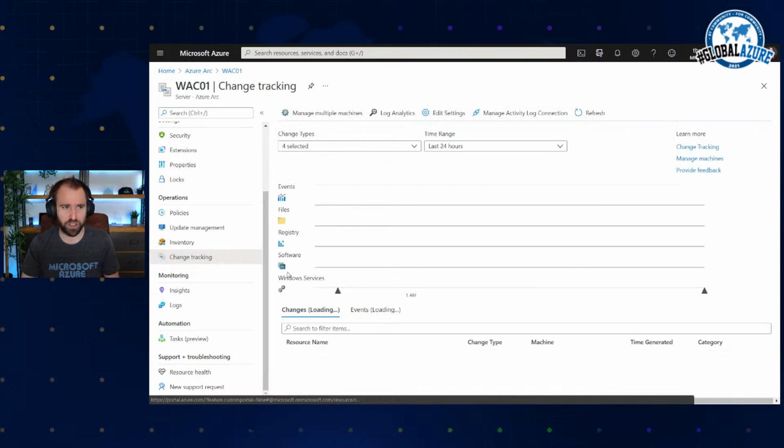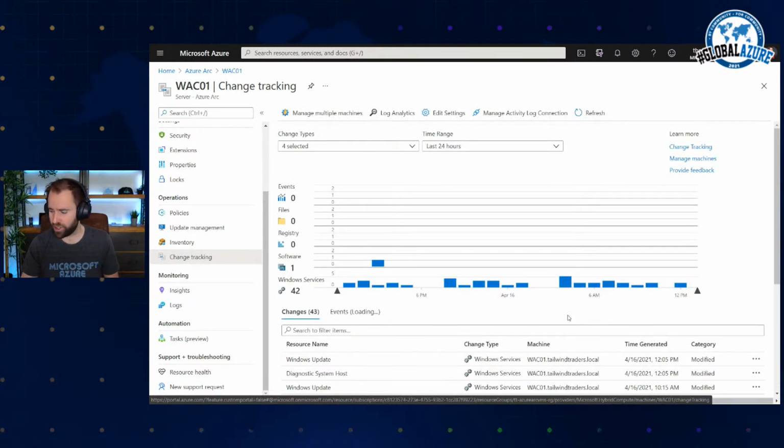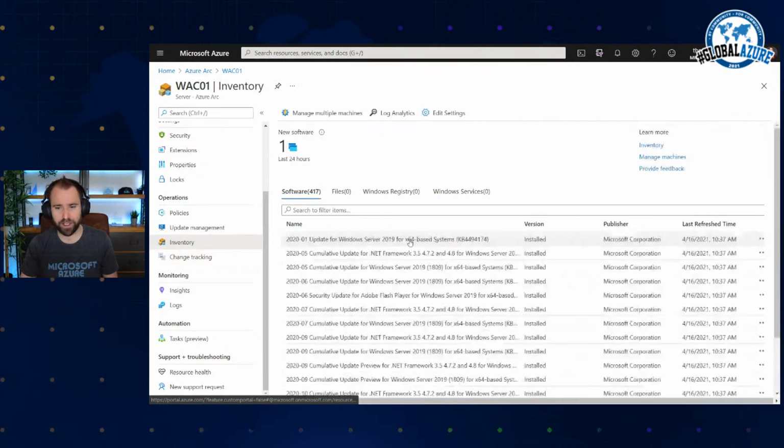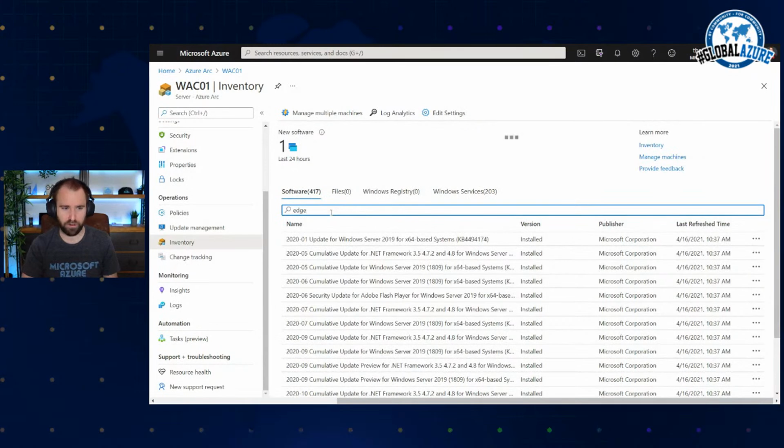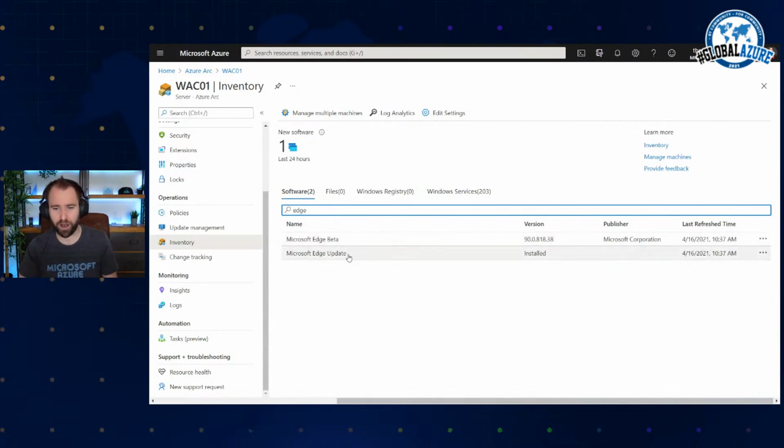I can also have a look at change tracking. So I can see all the changes right here happening to that server. Again, like if someone installs software or a service changed, I can see that as well. I can look at inventory, so I can see the software inventory. I can also search. So if I look for Edge, for example, I know that this server now has Edge installed. And I can do that obviously also for registry and Windows services.